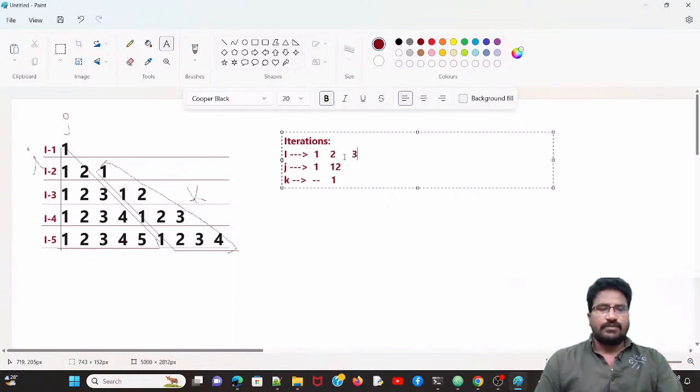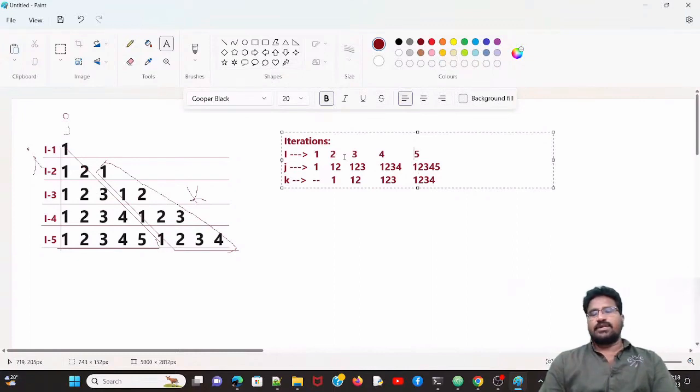Next, when I value 3, then J 1, 2, 3, 3 times, and K 1, 2, 2 times coming. When I value 4, J coming 1, 2, 3, 4, 4 times, and then K coming here 1, 2, 3, 3 times. When I value 5, J coming 1, 2, 3, 4, 5 times, and K how many times iterating? 1, 2, 3, 4, 4 times iterating, guys. All of you observe.